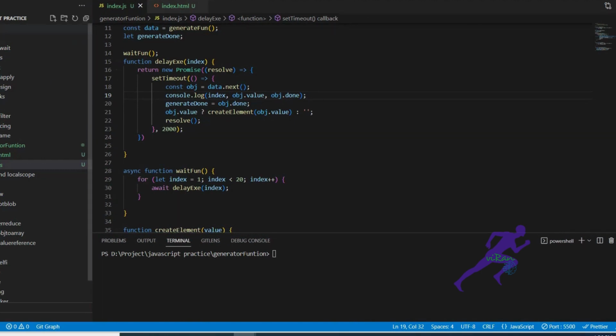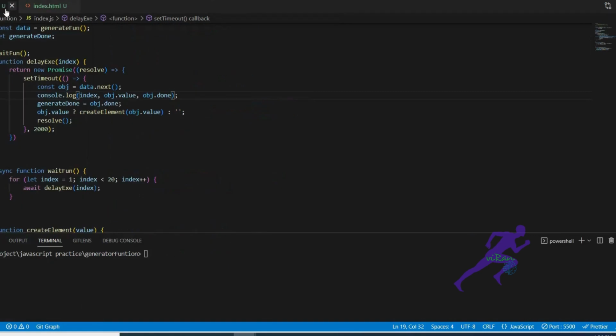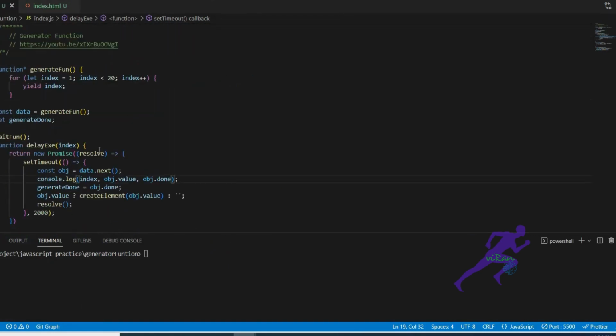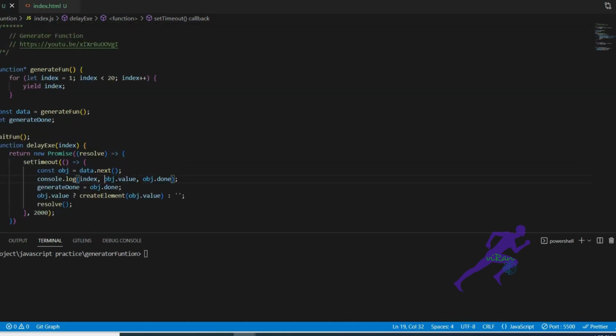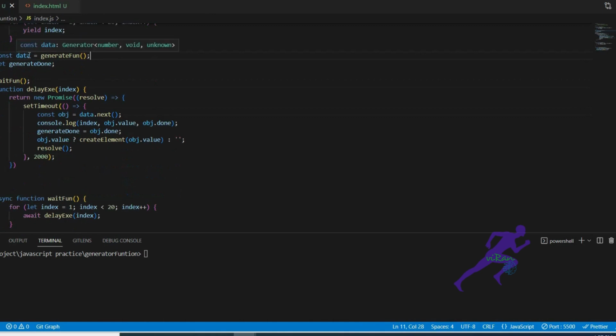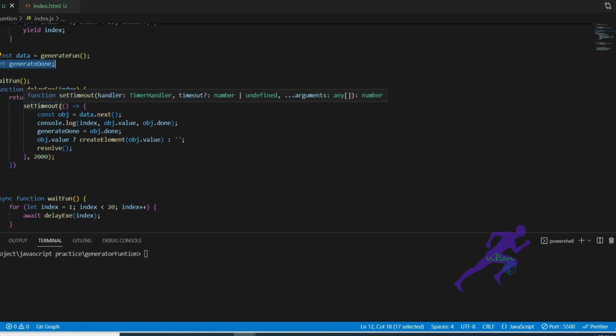So I created an index.html and index.js file. I will show how it is used in the DOM. I created a generator function, I call the generator function and take the return value as a variable called data, and I created a generate done variable. After that I call the wait function.